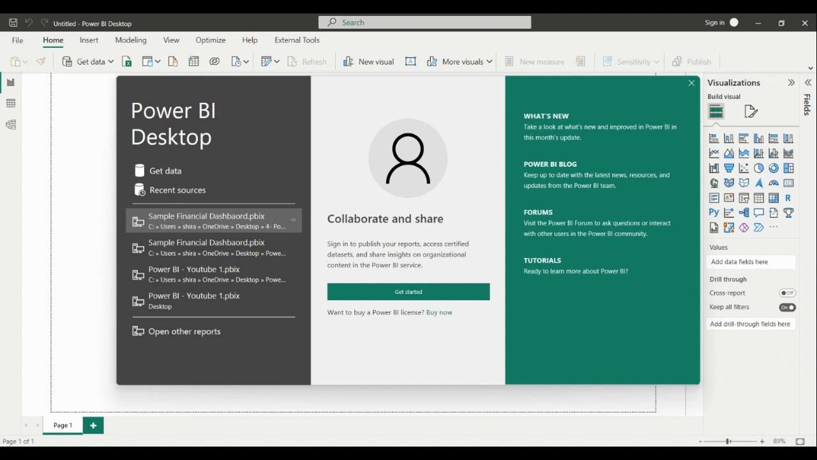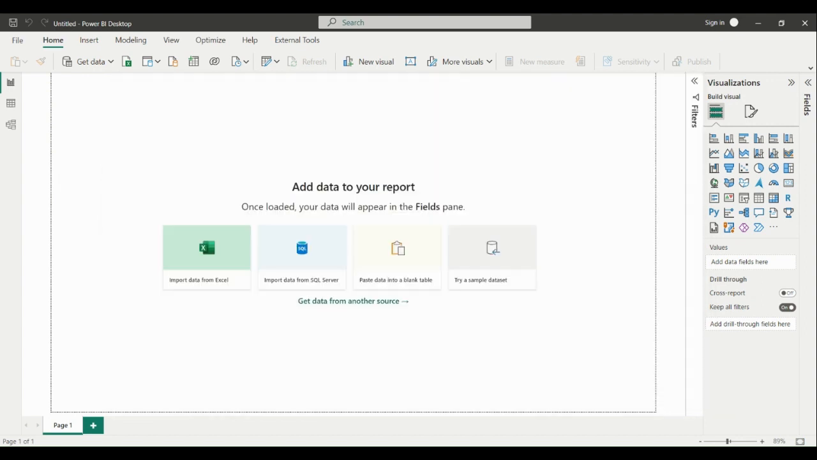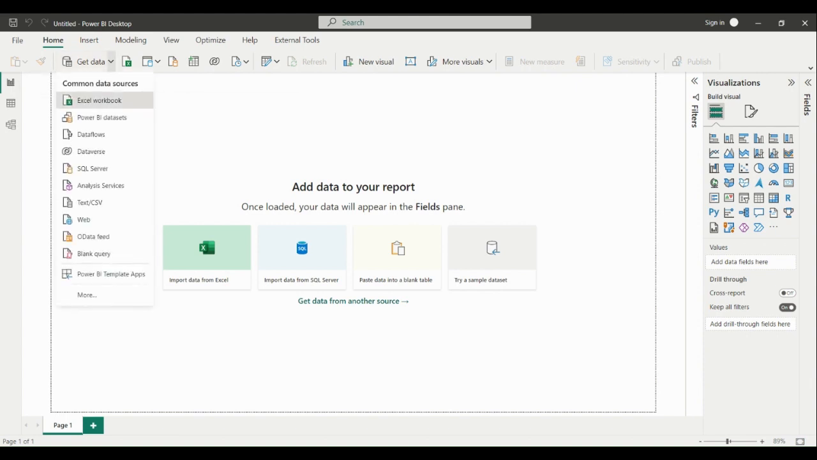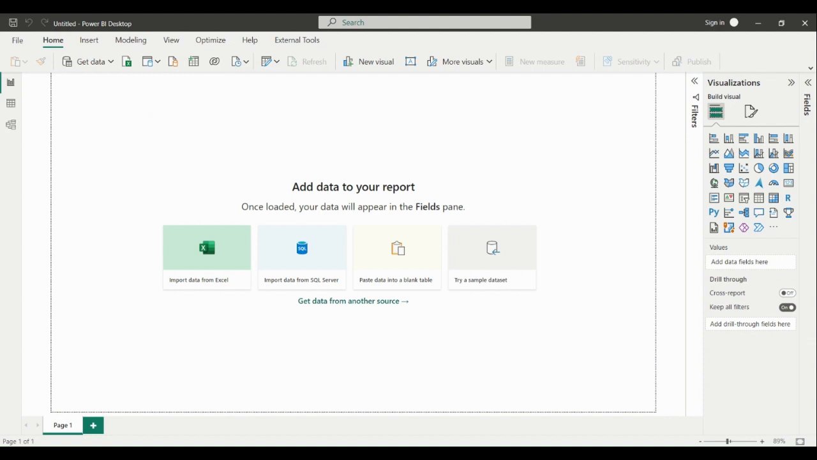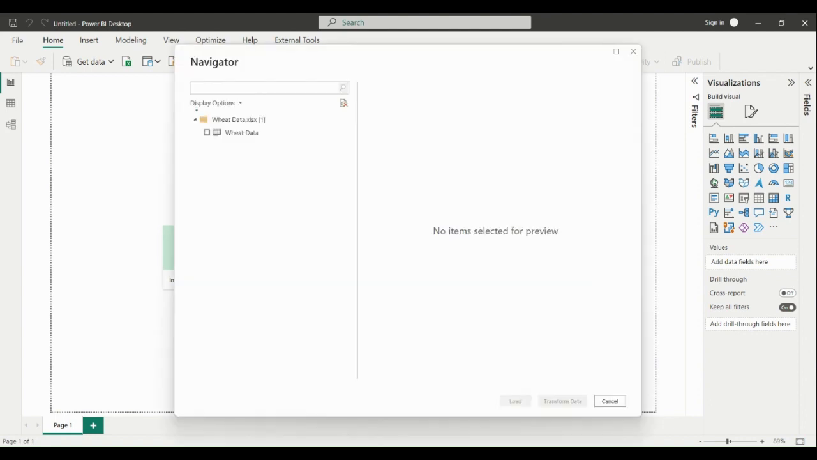Let's move now to the second stage and open your Power BI file. In the ribbon you can see a tab of Get Data. Click it and select Excel. Browse and select your data file. Once selected, press the Load button.